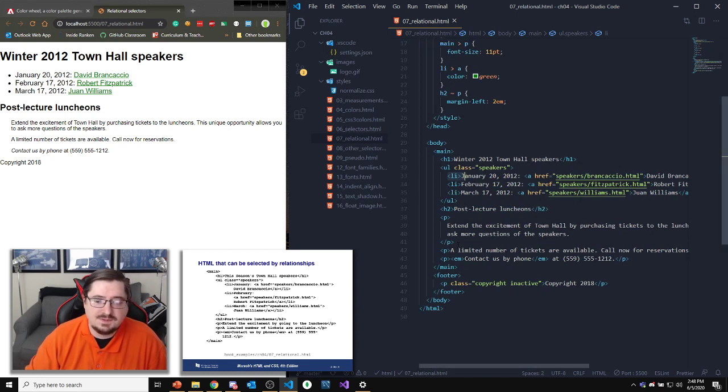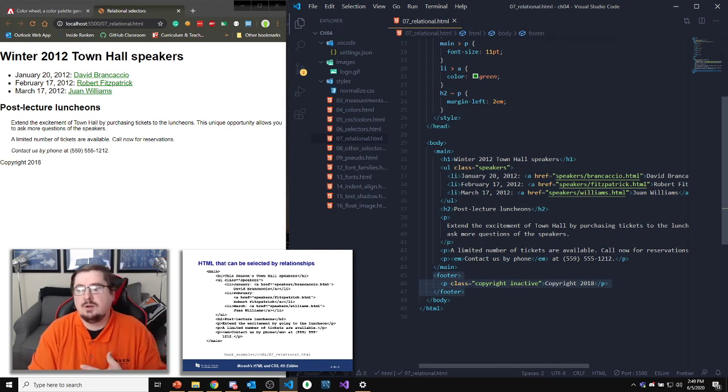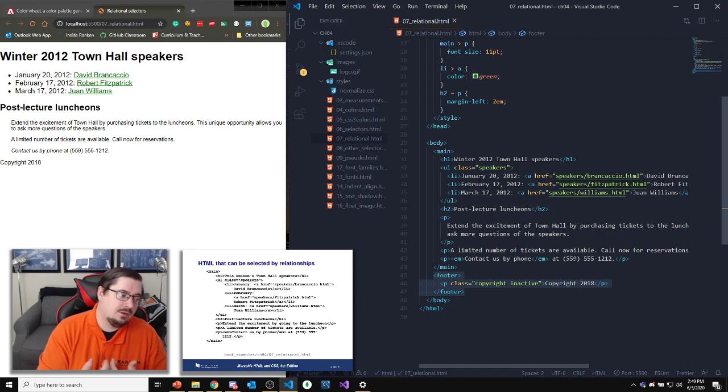Then beneath that list, we have an H2. And then beneath that, we have a paragraph and another paragraph and another paragraph. Well, inside this paragraph, we have some emphasized text, which is making that italic. And then finally at the bottom, we have the footer with a paragraph in it. So that's kind of the structure of the page. And remember, the purpose of HTML is to define the semantics or the structure of our web page, and then CSS is what we're using to style it, to make it look good.